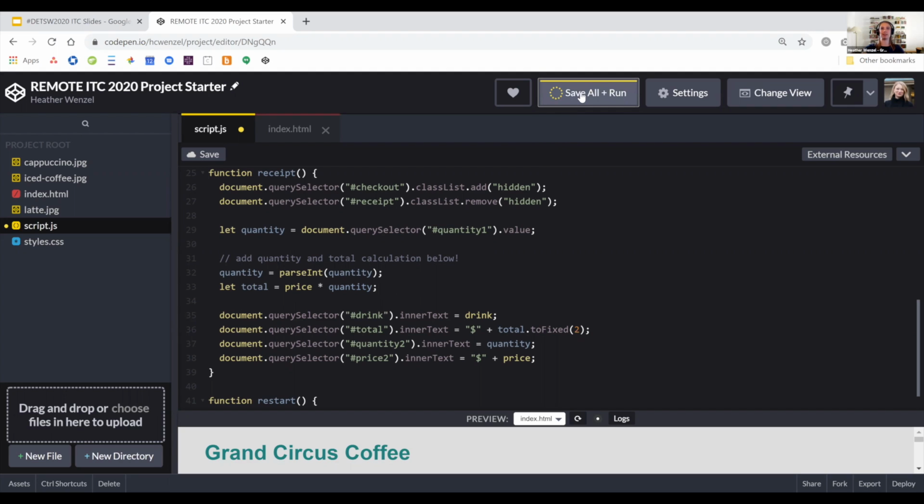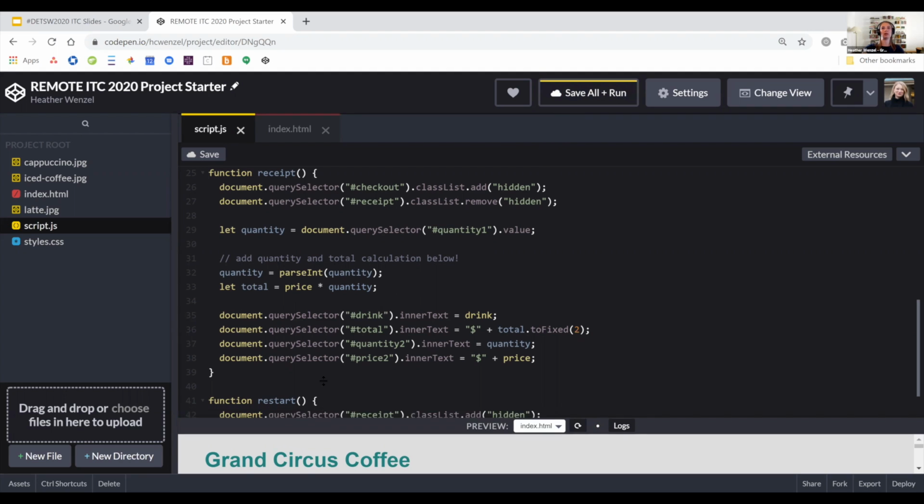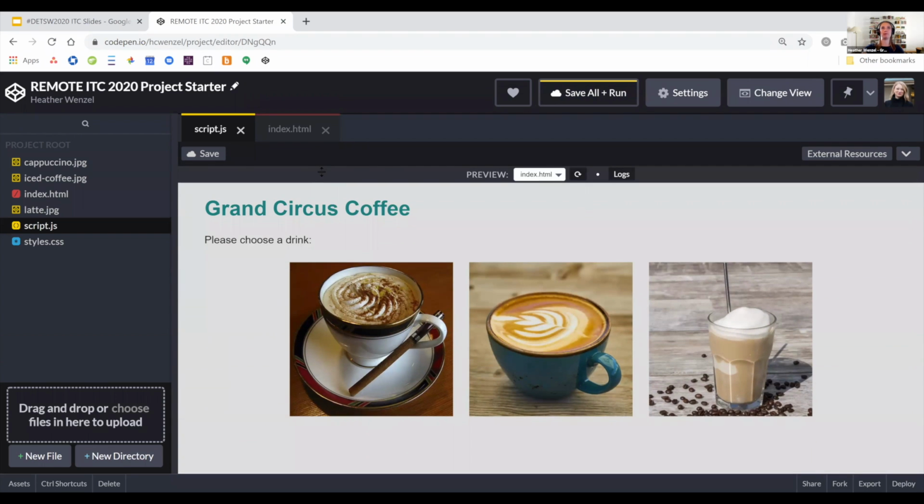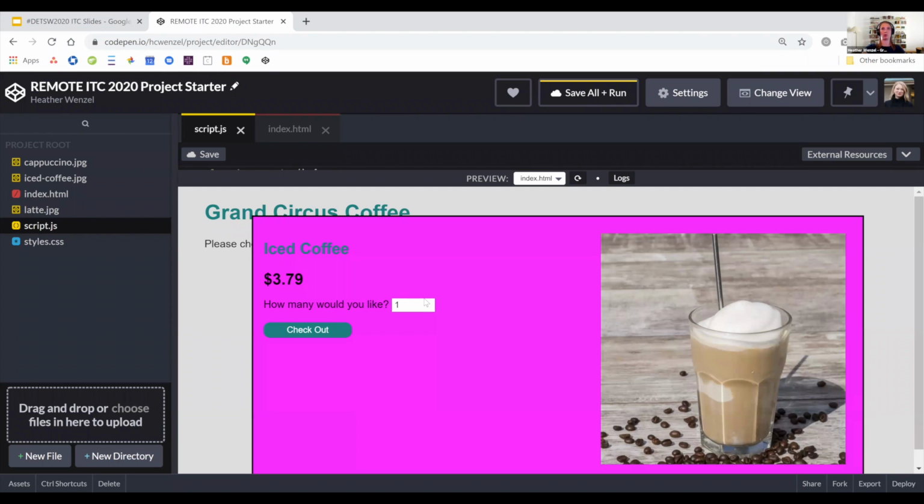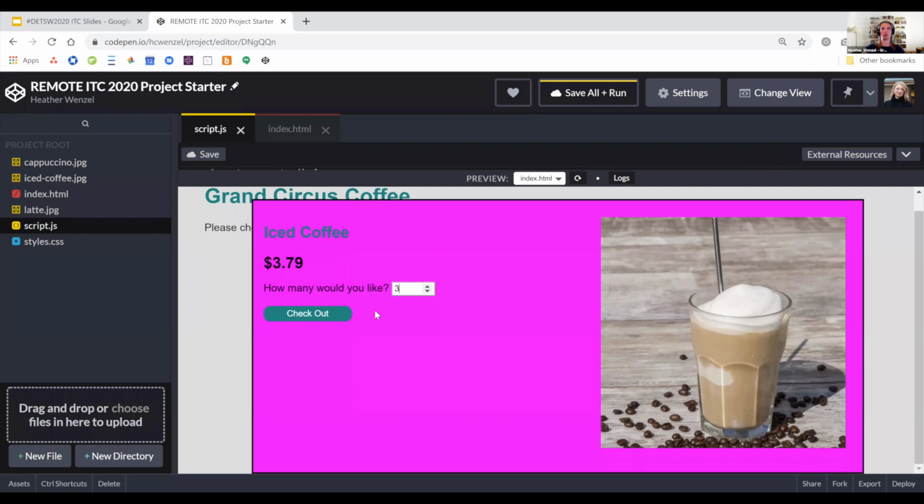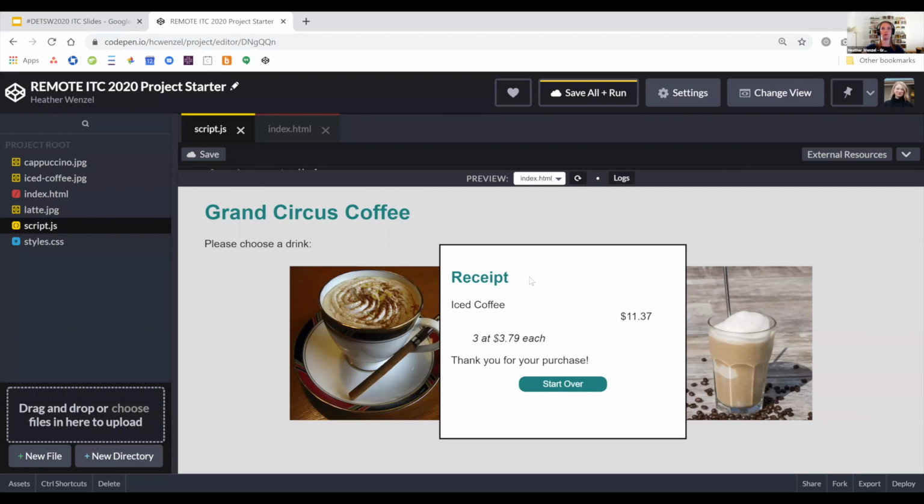So let's click Save All and Run. Let's open up our website again. And our website says to please choose a drink. So I'm going to click this iced coffee. I would like to buy 3 of them. And I am going to click Checkout. And then we have our receipt. So we're purchasing an iced coffee. We have 3 of them at $3.79 each, and this is our total.